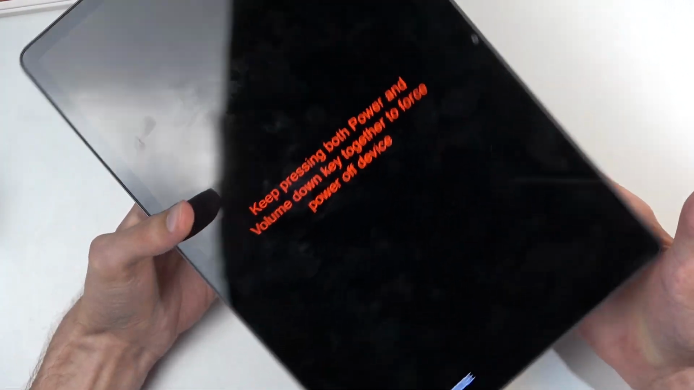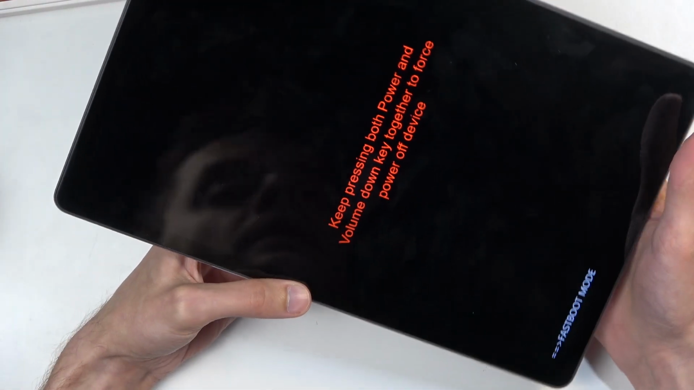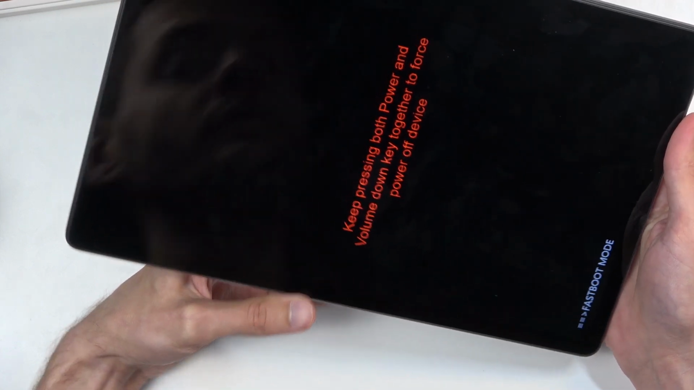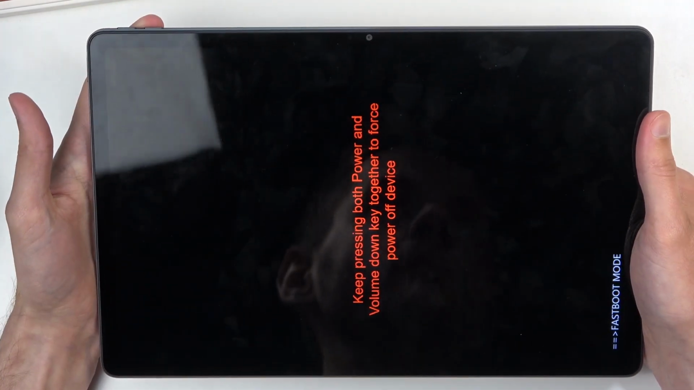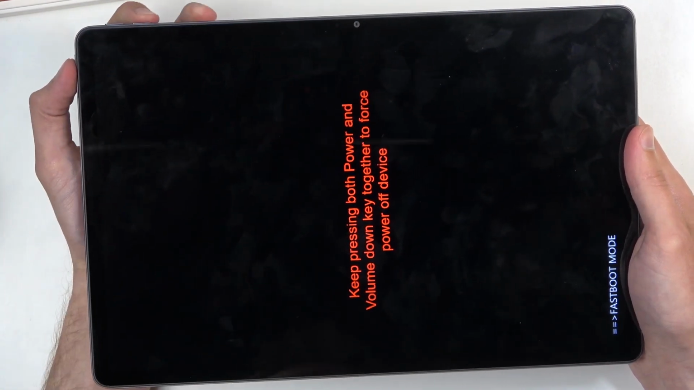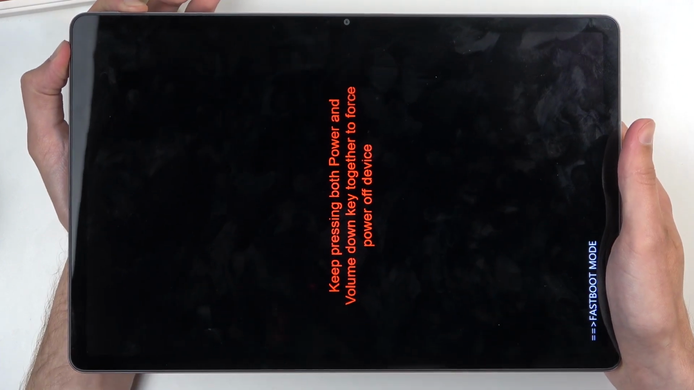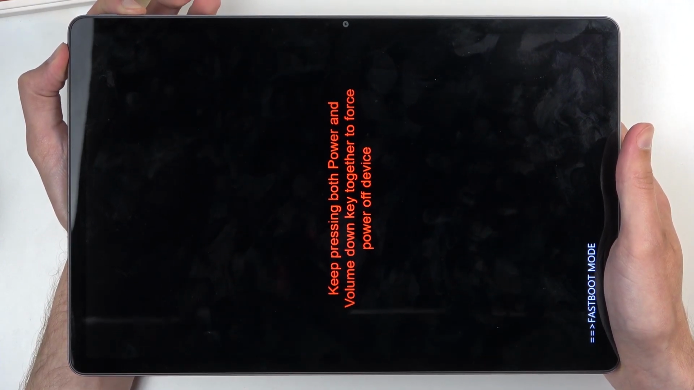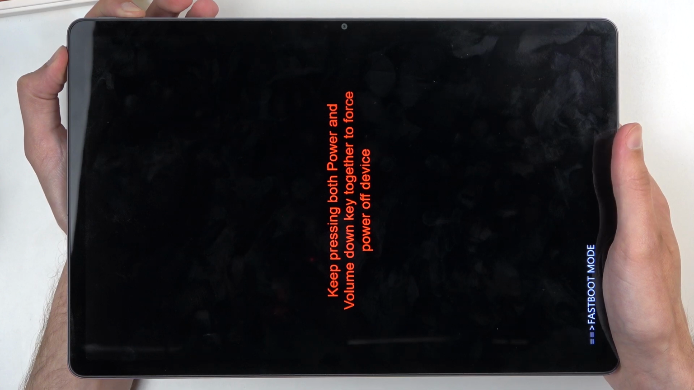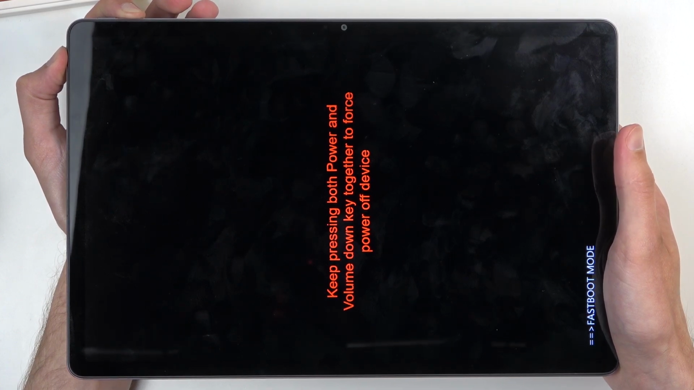Now, unlike the previous one where you could just select reboot system now and confirm it with the power button to leave it, here we need to hold the power button and volume down at the same time for like 7+ seconds, basically till the screen turns off. There we go.